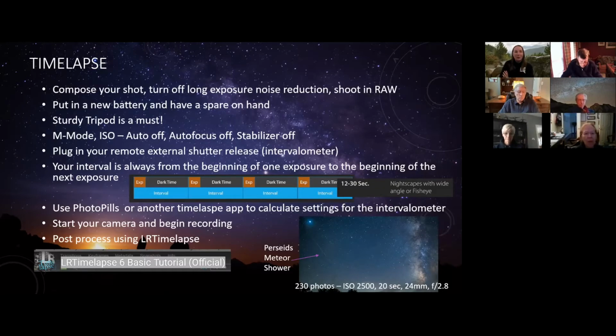Plug in your remote shutter release intervalometer. And remember, the interval is always from the beginning of one exposure to the beginning of the next exposure. The normal exposure would be 12 to 30 seconds, for nightscapes with wide angle or fisheye. Use PhotoPills or another time lapse app to calculate the settings for the intervalometer. Start your camera and begin recording.